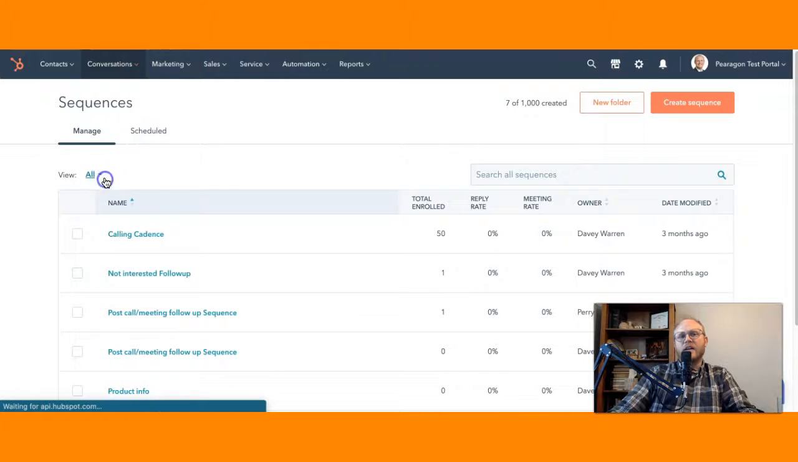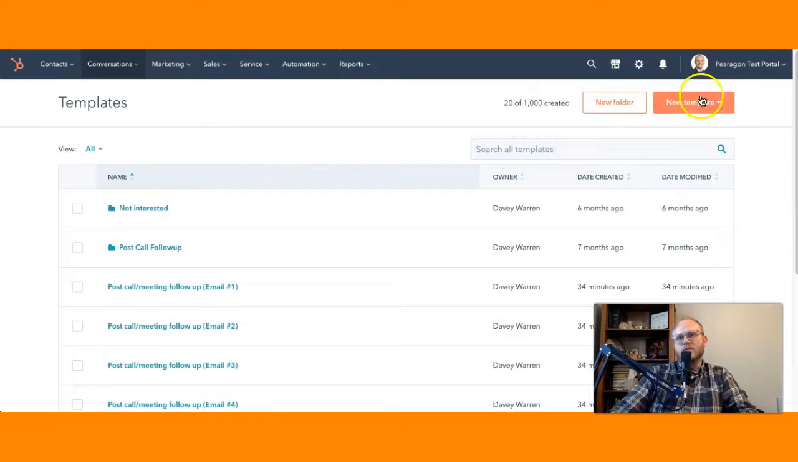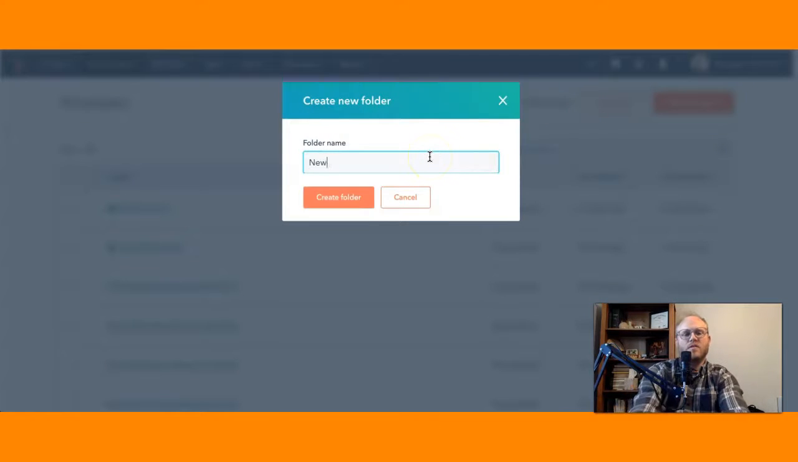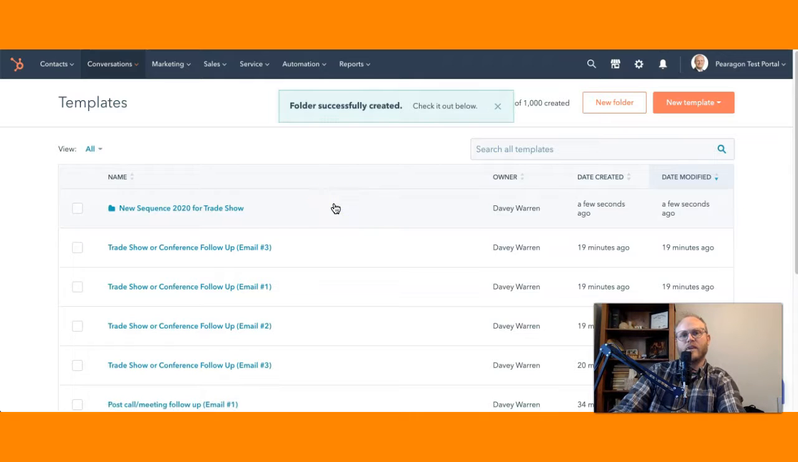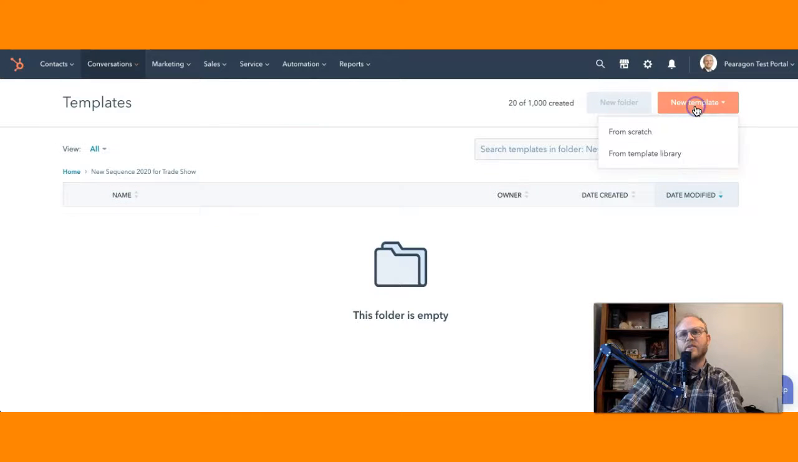One of the reasons for that is that, one, you can create your folder. So you can create a folder and say, new for trade. All right, we're going to create that folder. And then now that I've got this folder, I can utilize it to put templates in. So I'm going to create a new template.